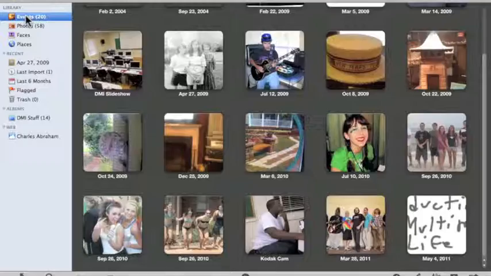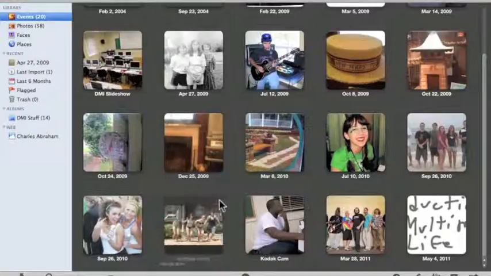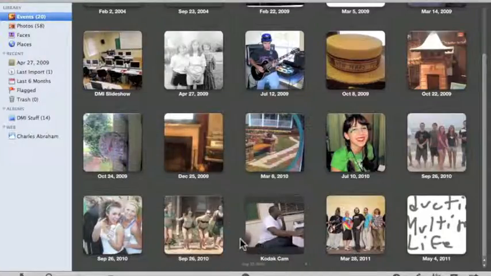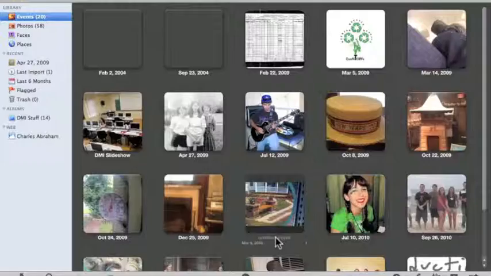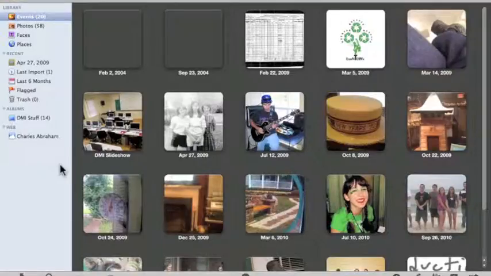Anyway, these are ways that you can group your photos. And then at the very bottom is a toolbar that has various and assorted tools that you can use to alter and improve your photos. So how do we get pictures into iPhoto?